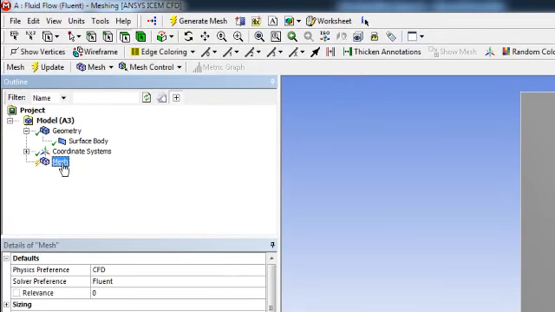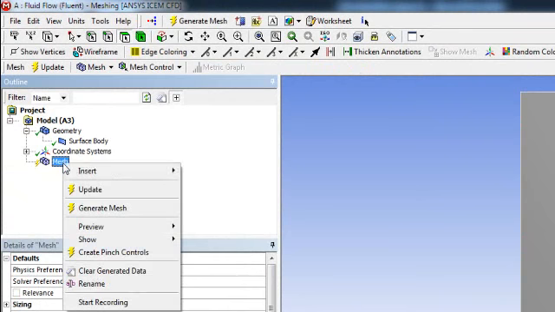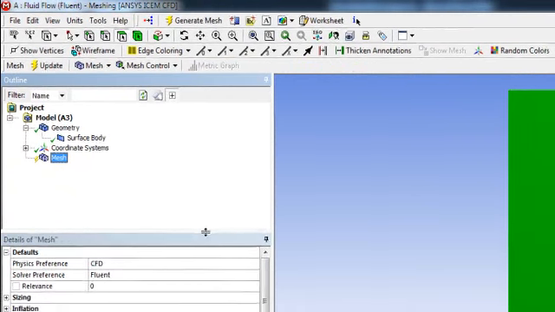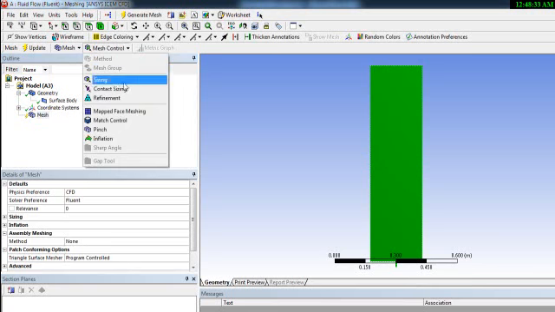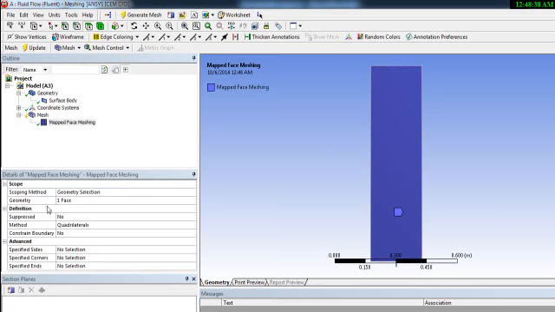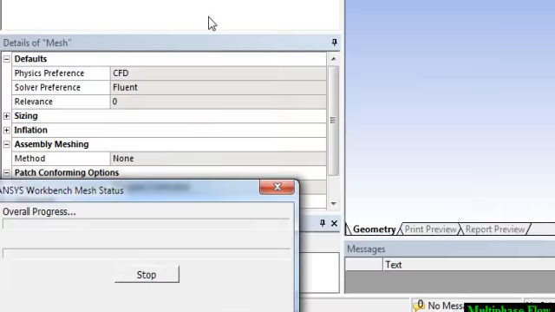So select the mesh, right click, go to show and mappable face. So this is the mappable face that we can map. So keep this and go to mesh control, mapped face meshing, and then generate your mesh.